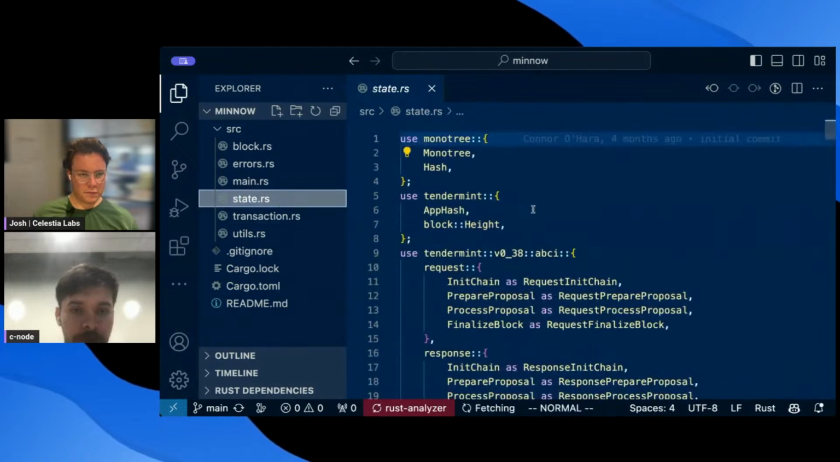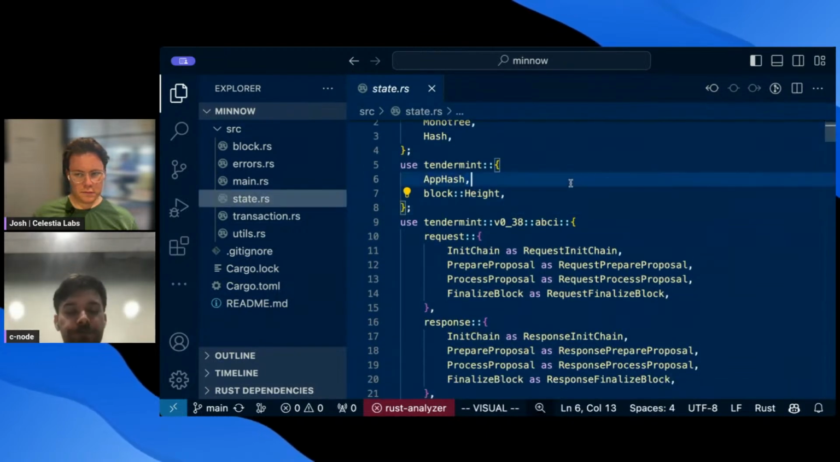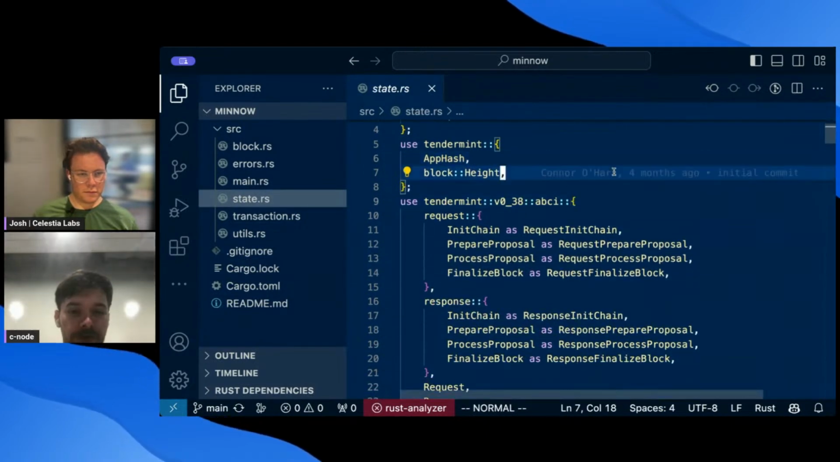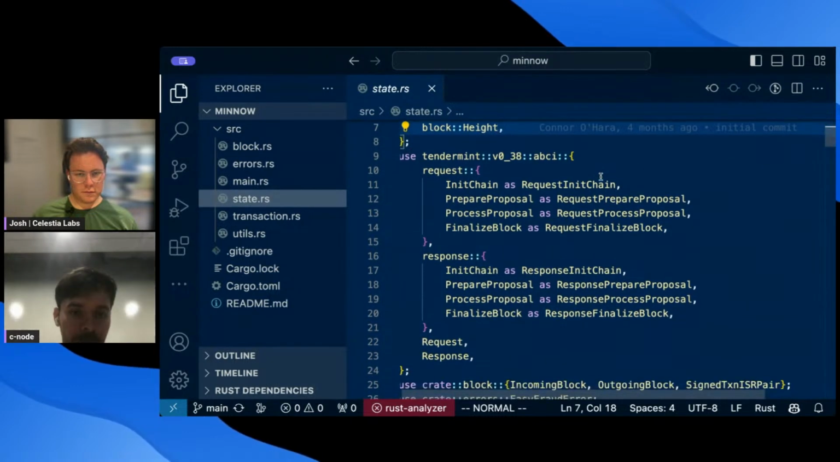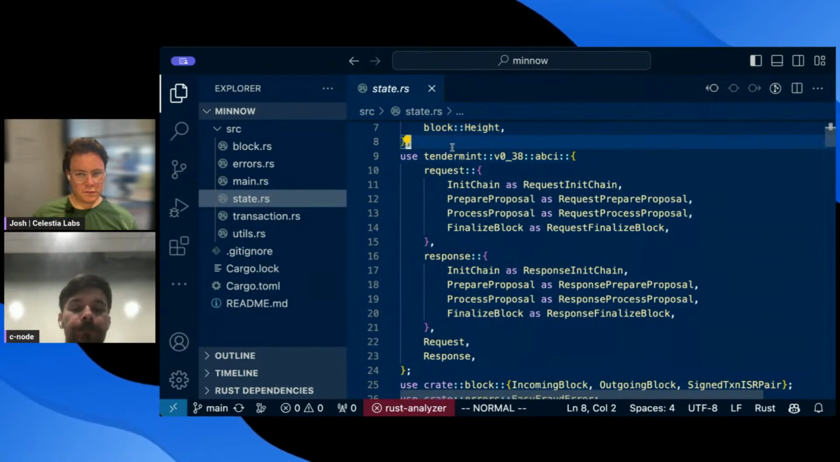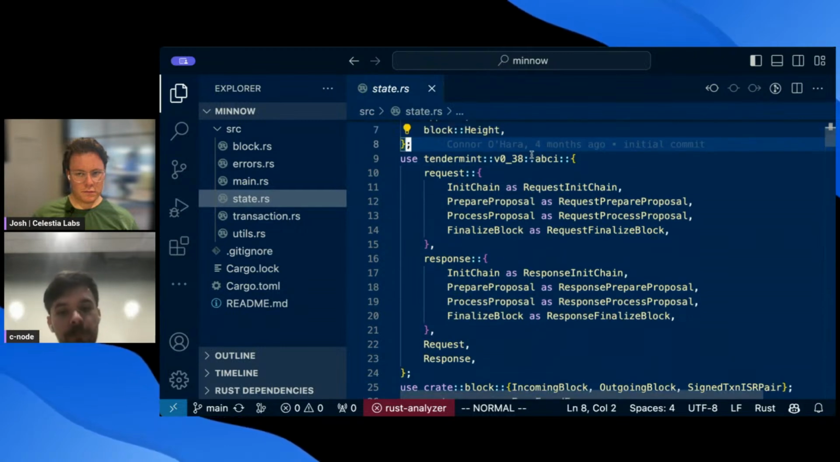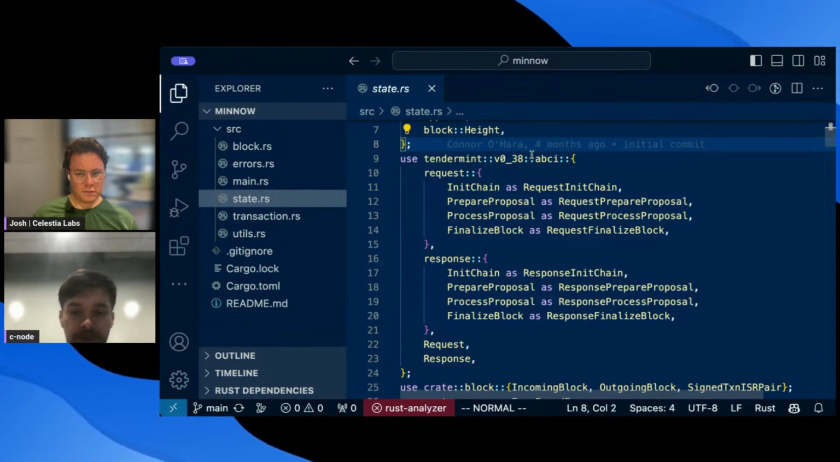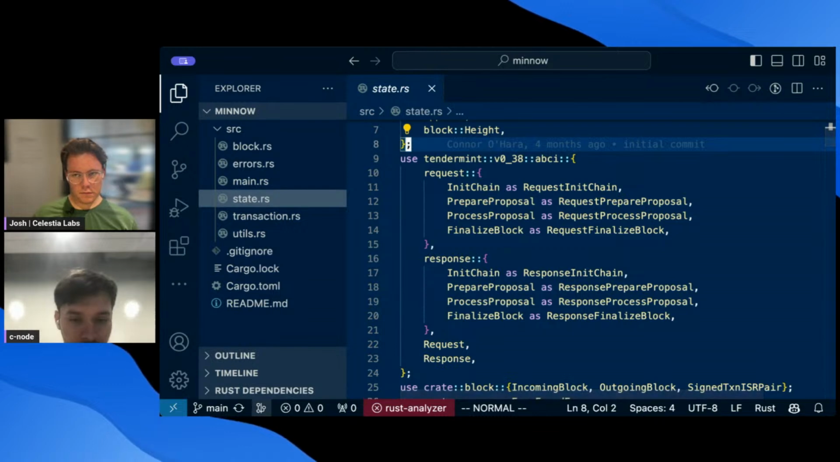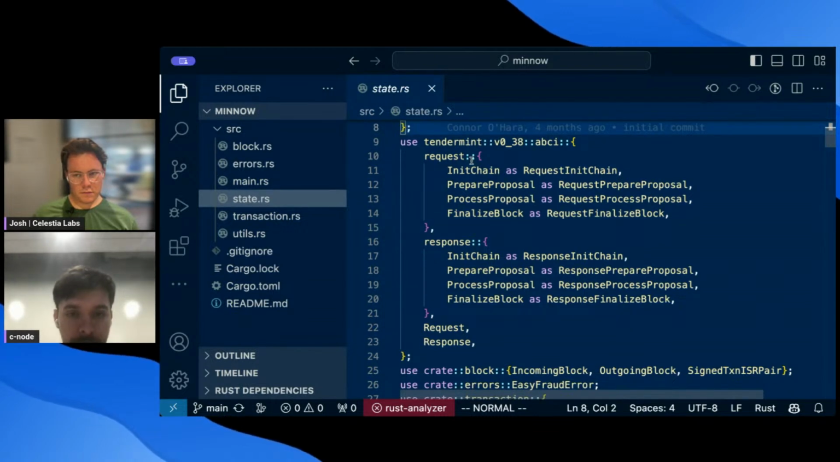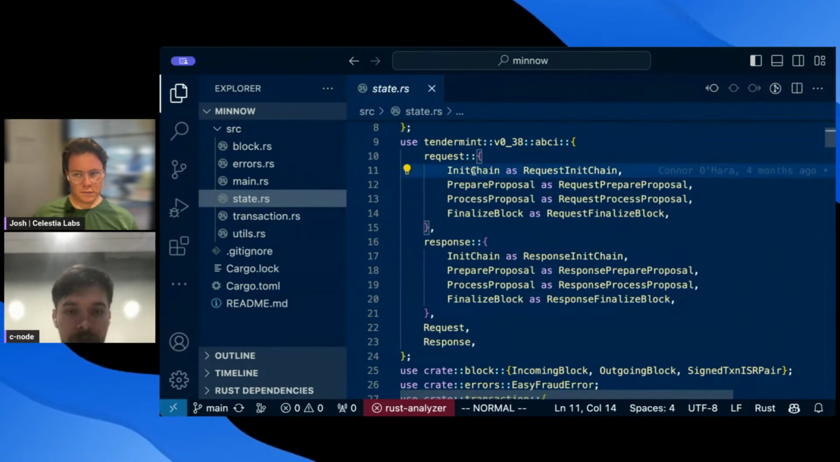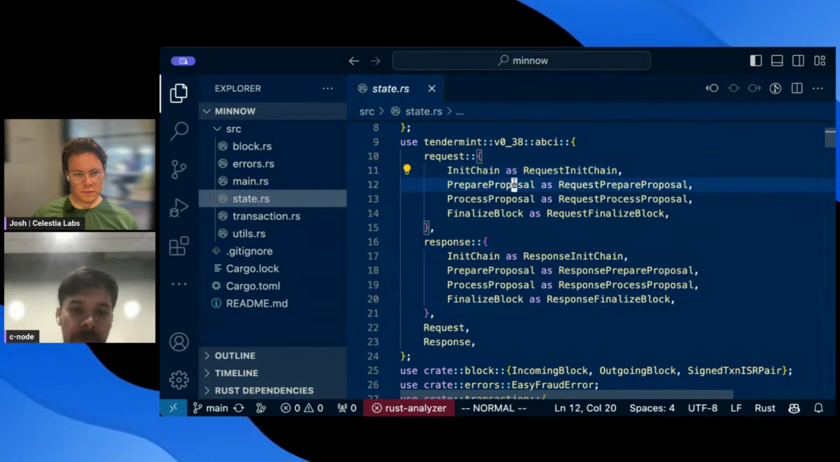There is code for ABCI somewhere. Oh yeah. So here's the ABCI stuff. We import the Tendermint crate, and the Tendermint crate has the ABCI module. You can think of your app chain state machine as a server that takes ABCI requests and returns ABCI responses. So we have the init chain requests, the prepare proposal, process proposal, and finalize block.